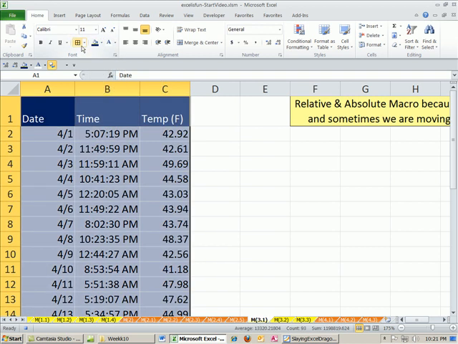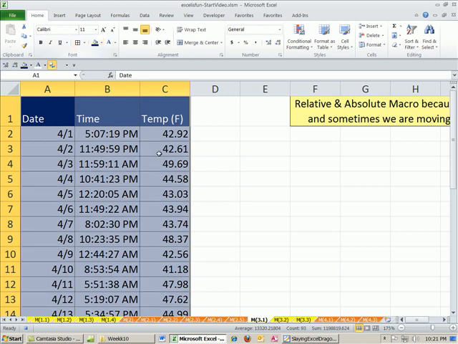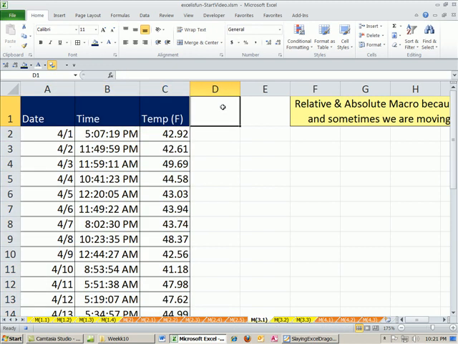Control asterisk will actually trick the macro too. Control asterisk is the keyboard shortcut for current region. So it will highlight the entire range, just like a pivot table does. It doesn't know, it just goes out until it finds all blank columns and rows around it. So we did that. Now we're going to click here and type Celsius. This is all absolute.